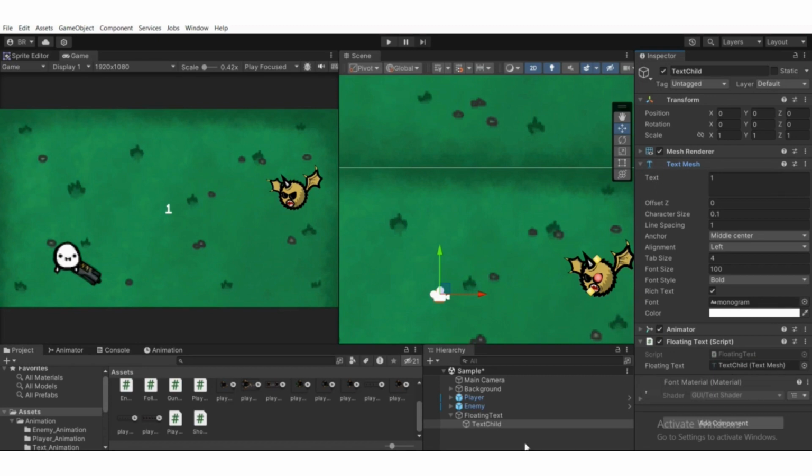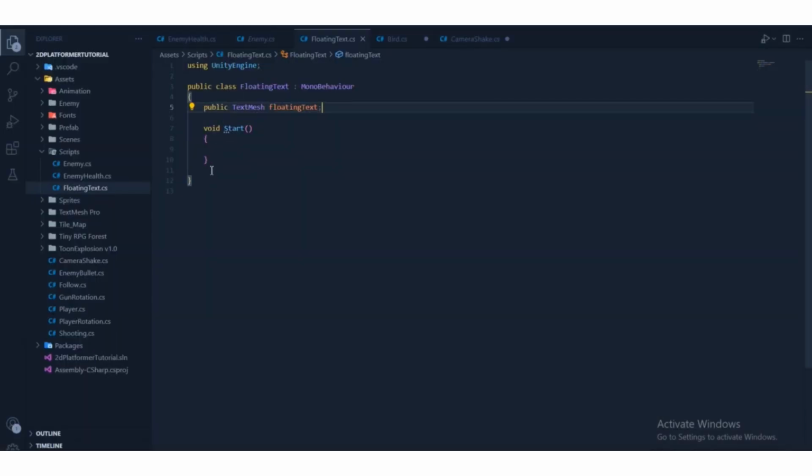Okay, the text. So what we're gonna do, we're gonna use this start function, and as you know, a start function gets called when the game starts. So we're gonna do it over there, and it's called just one time. So in the start, we're gonna set a random number. So we're gonna set floating text dot text equal to, so basically floating text dot text means this text over here.